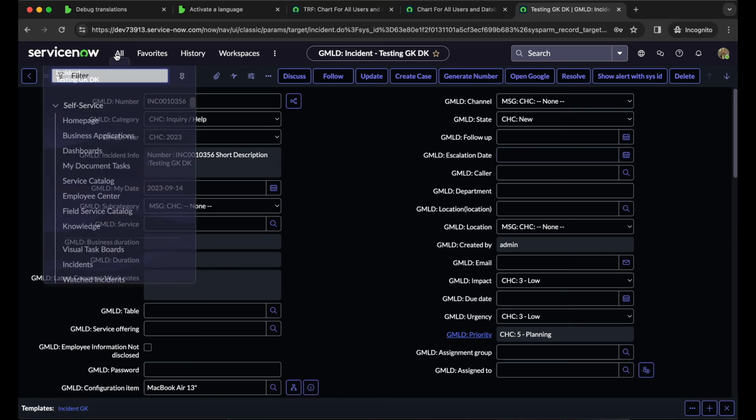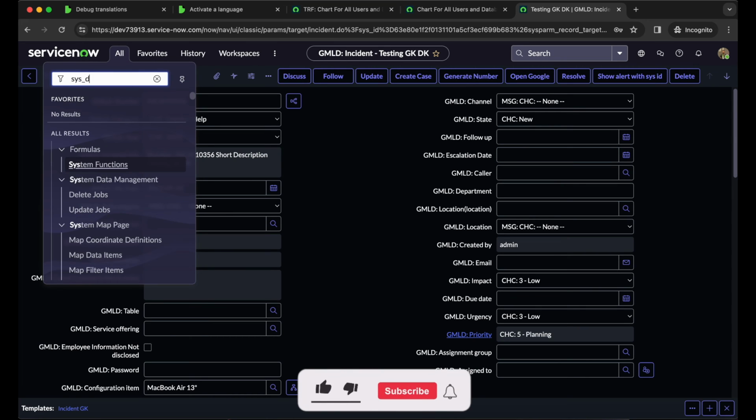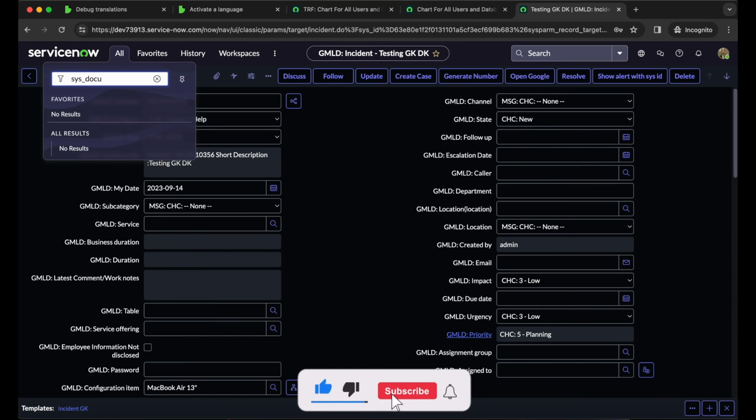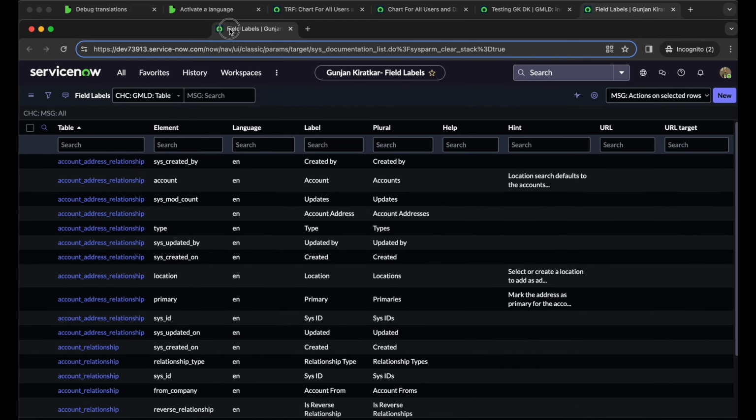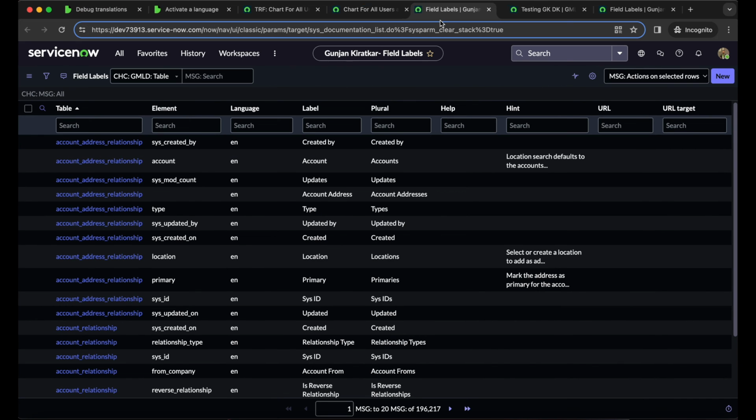So let me open that sys documentation table. In order to translate that, we need to navigate to the sys documentation table. So I'm just opening it. Let me duplicate this tab as well. Then you can click on the new button.